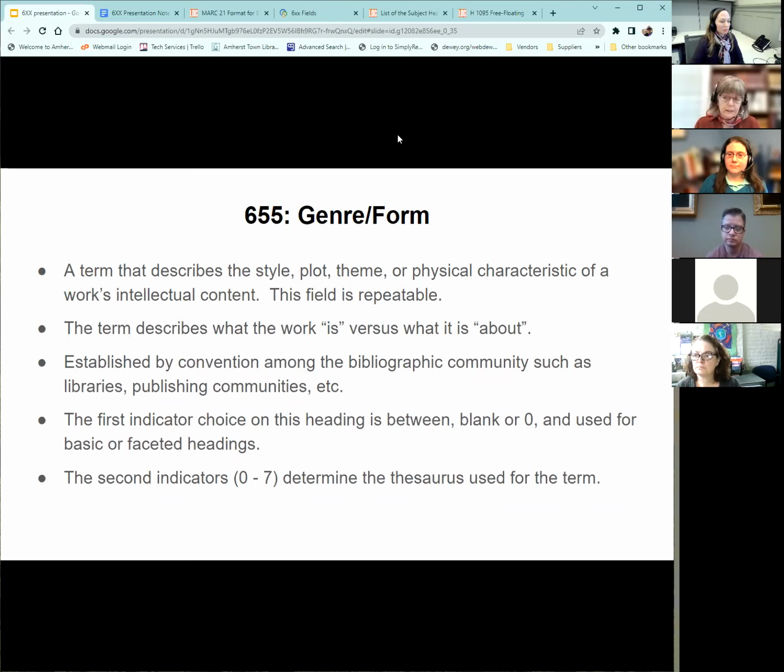The MARC coding that you'll see in the examples after this are taken from a couple of resources that are listed in the resources slide. One is the MARC format for bibliographic data by the Library of Congress, and the other is the bibliographic formats and standards produced by OCLC.